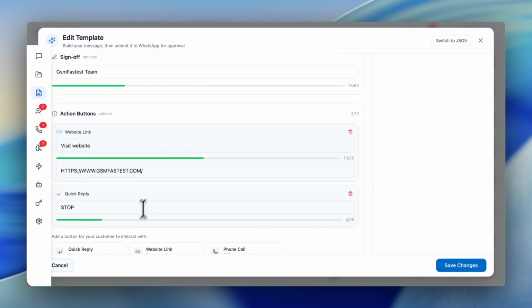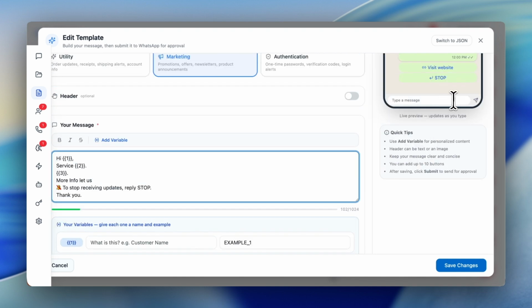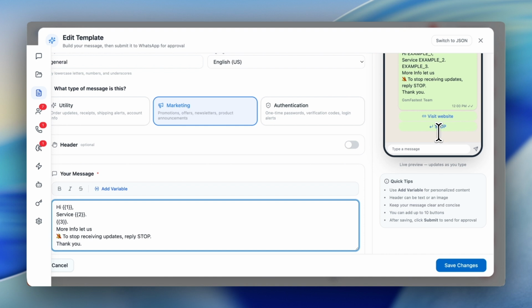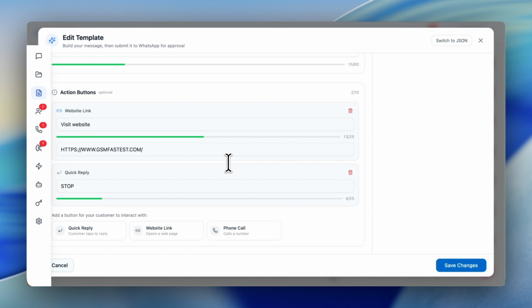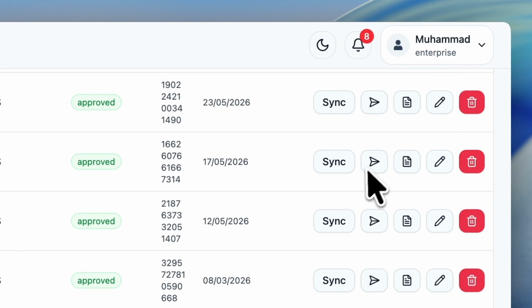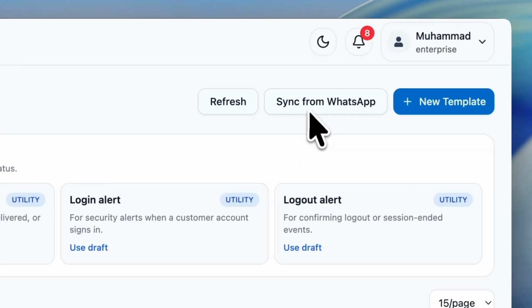Next, you have action buttons. You can add your website link or a stop button, allowing recipients to easily opt out if they want. Once you're done, click on Save Changes. Your template will then be submitted for approval.